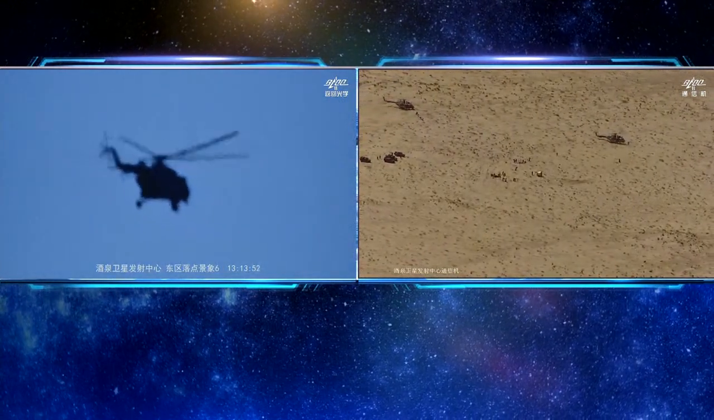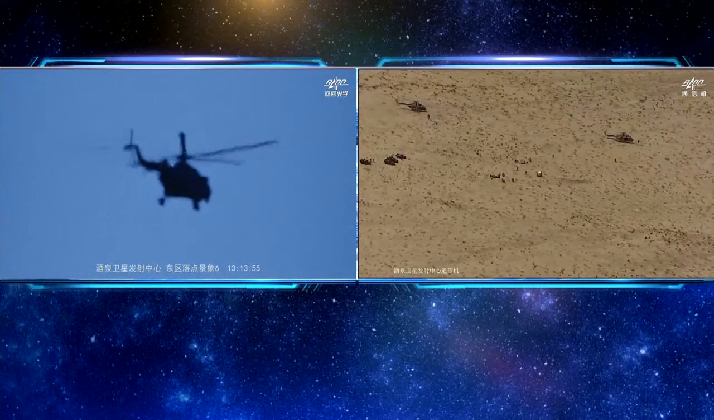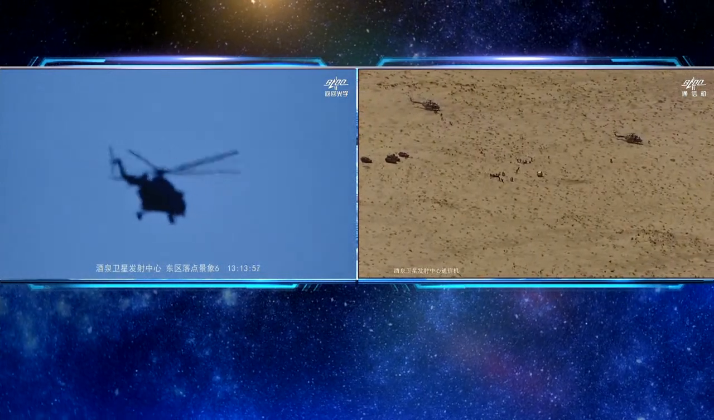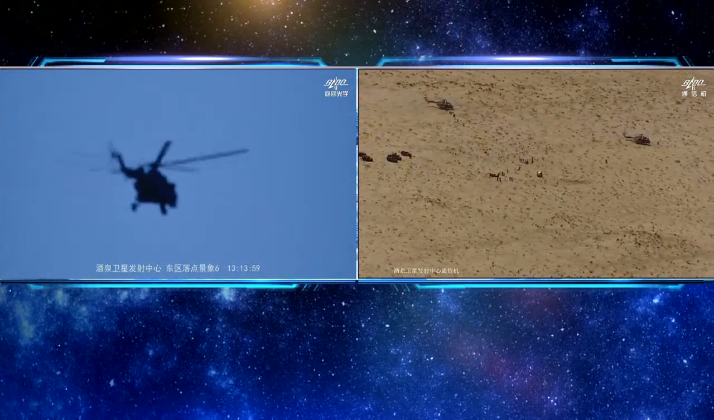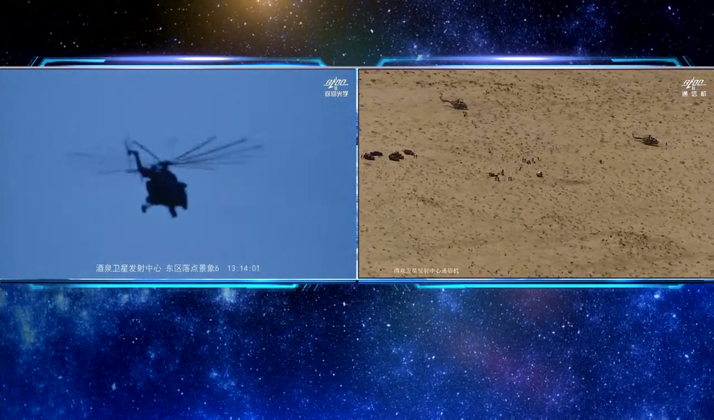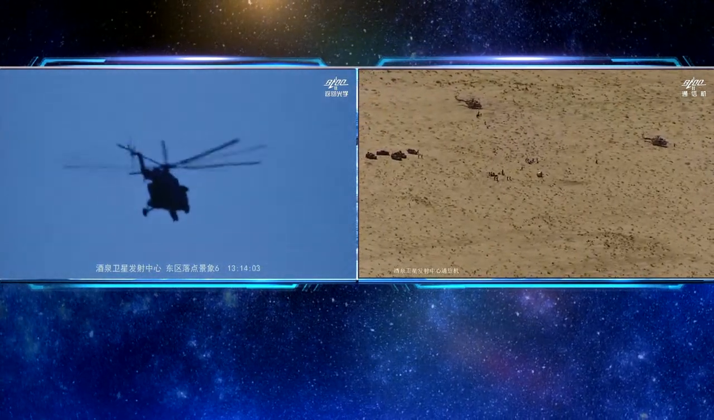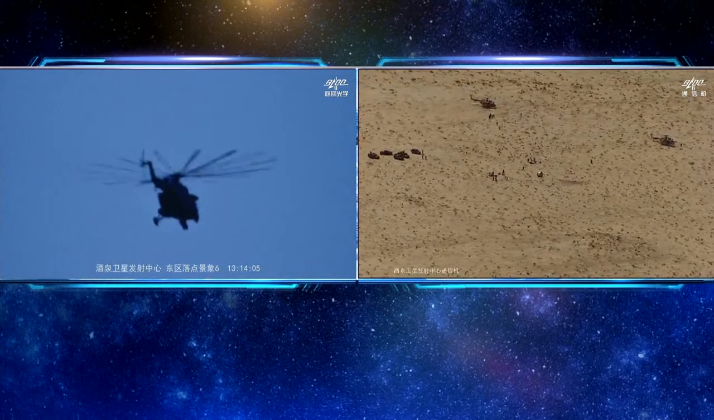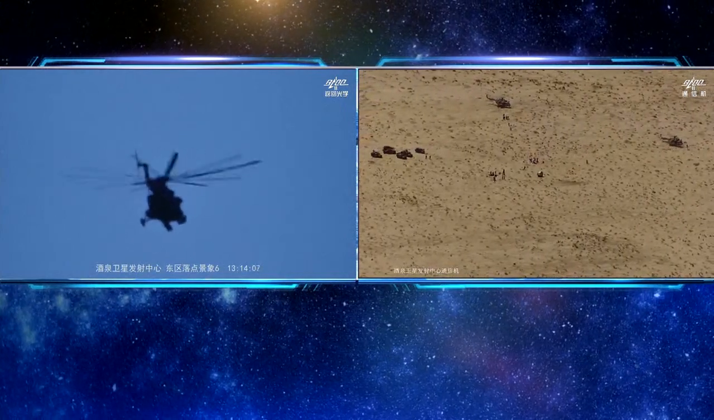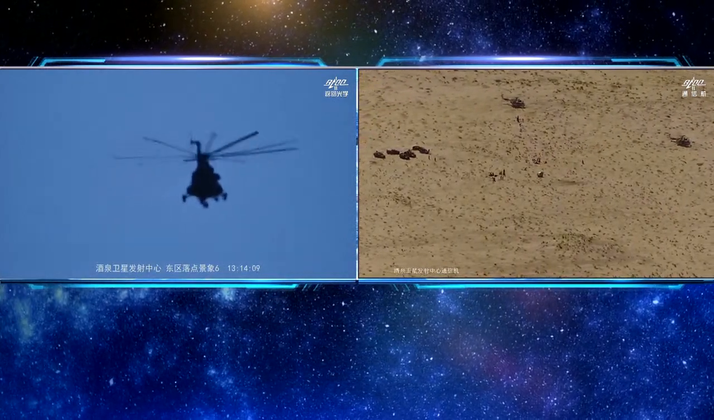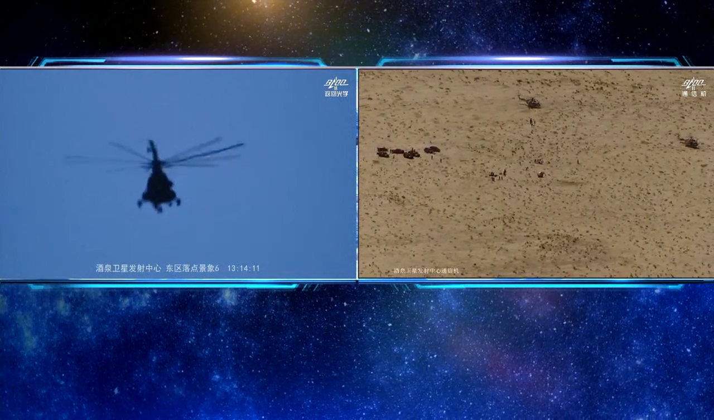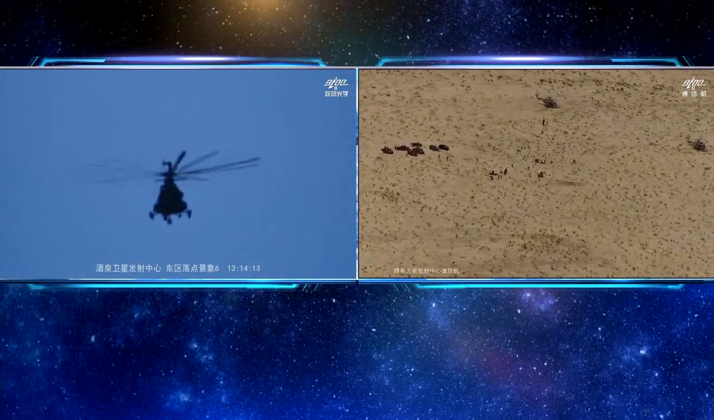You're watching live footage from northern China's Inner Mongolia autonomous region. This is the Dongfeng landing site, where the Shenzhou 19 return capsule has just landed. Three taikonauts from the Shenzhou 19 mission have landed on the ground, back on Earth, back in their motherland.